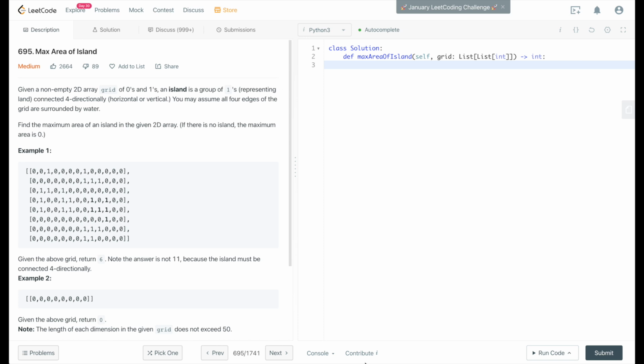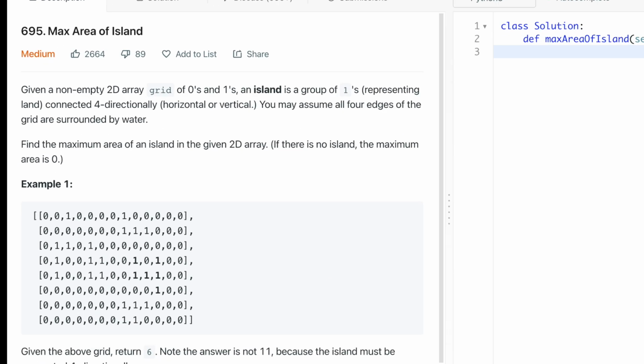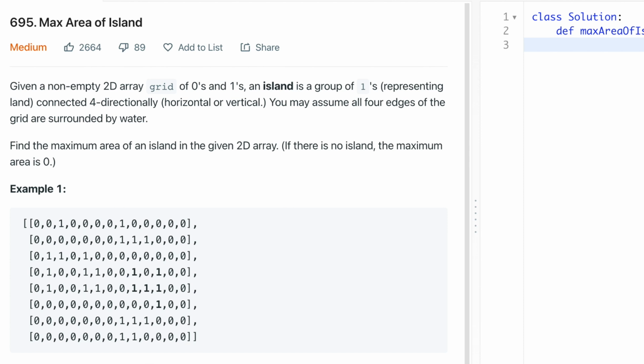So let's first take a look at the question statement. You're given a non-empty 2D array grid of zeros and ones. An island is a group of ones representing land connected four directionally, horizontal or vertical. You may assume all four edges of the grid are surrounded by water. You need to find the maximum area of an island in the given 2D array. If there is no island, the maximum area is 0.